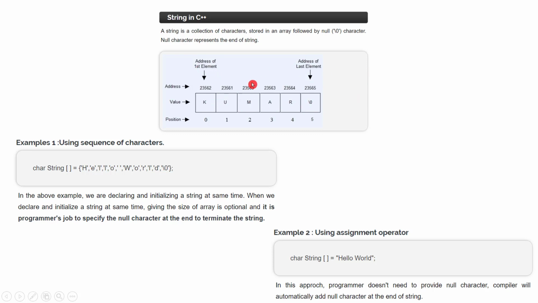So this is the general input method into the compiler. You can use the character type of data, string is the name, and in open bracket I can put any number of items. In the above example, we are declaring and initializing a string at a time. When we declare and initialize a string at the same time, giving the size of the array is optional, and it is the programmer's job to specify the null character at the end to terminate the string. So we need to provide a null character to stop the string values.